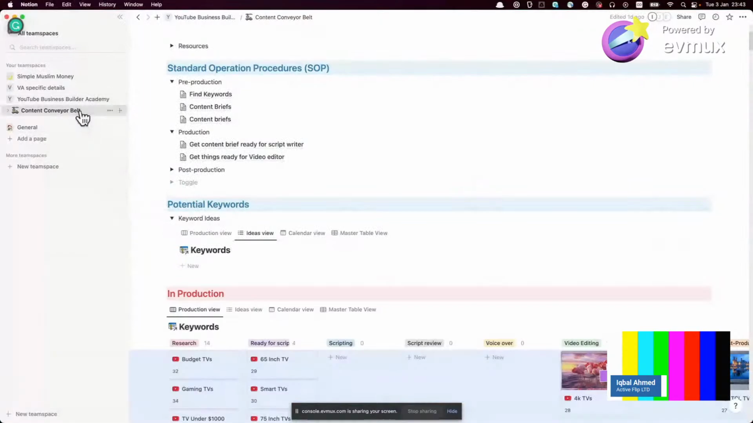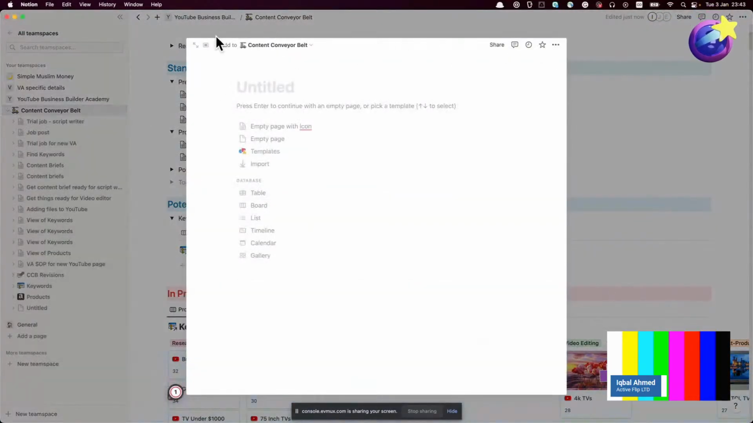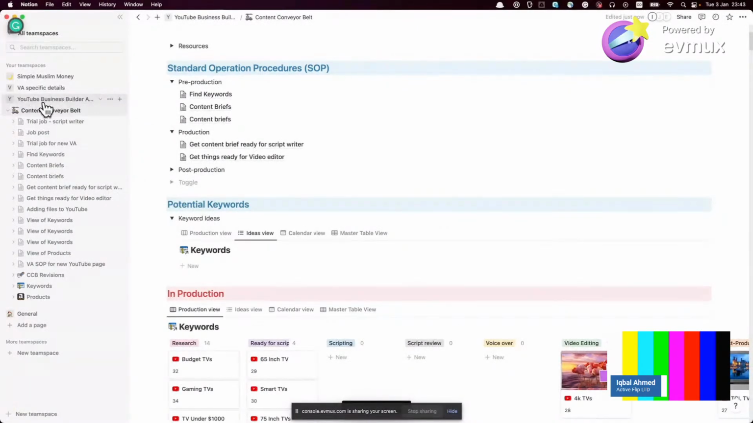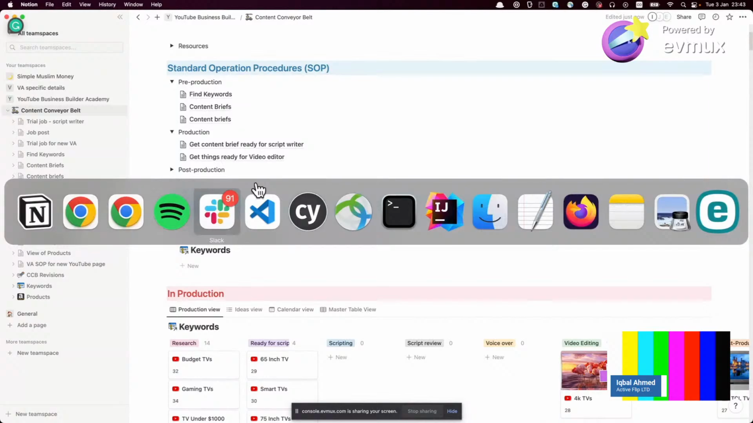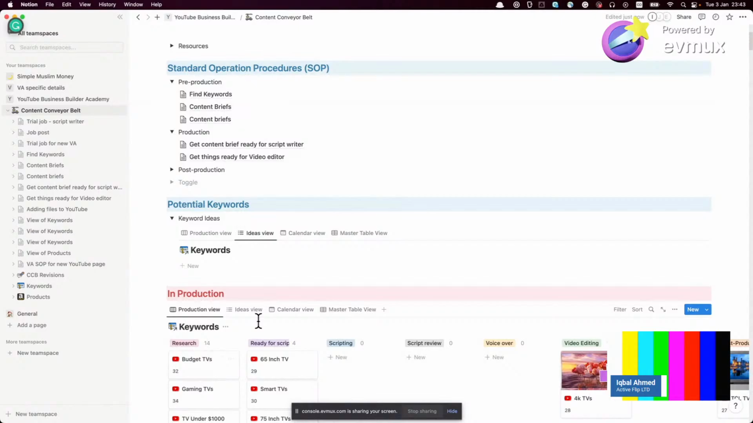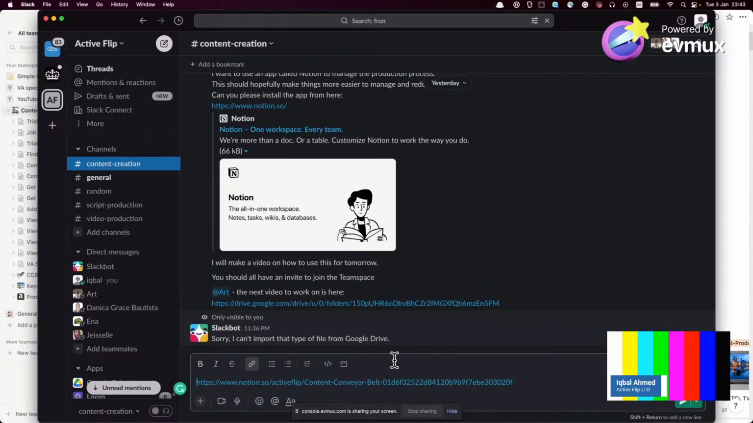And yeah, the only thing you need to know is to go to this page, Content Conveyor Belt. What I will do is share this page, so I'll copy this page. This is the space that you have, and I'm just sharing this page. I'll make sure to put it in there as well. So this is the Notion page.